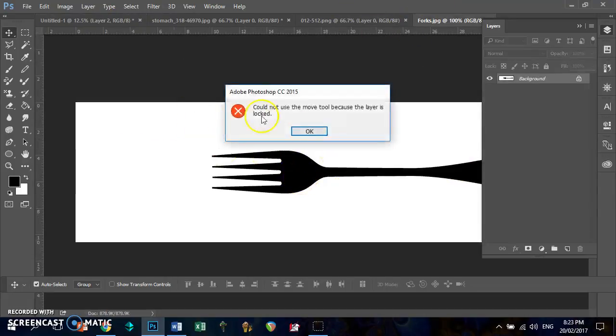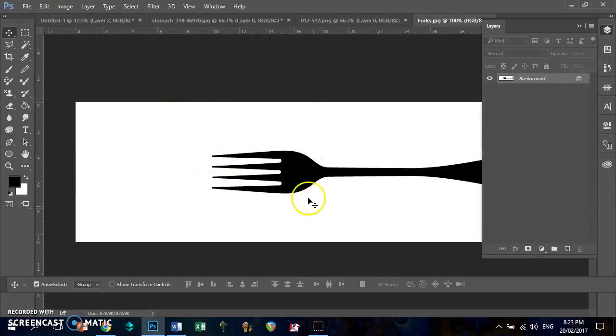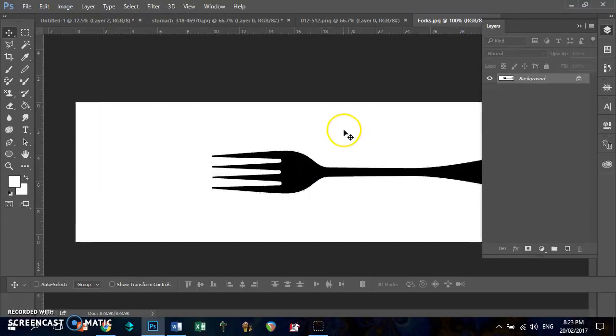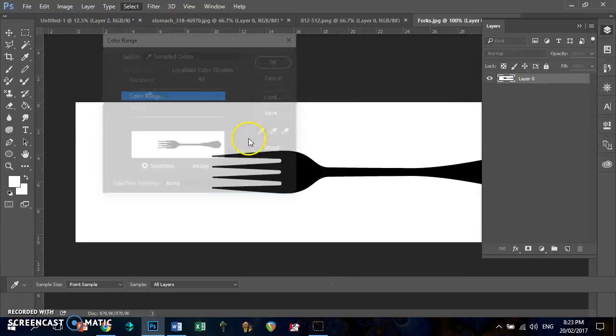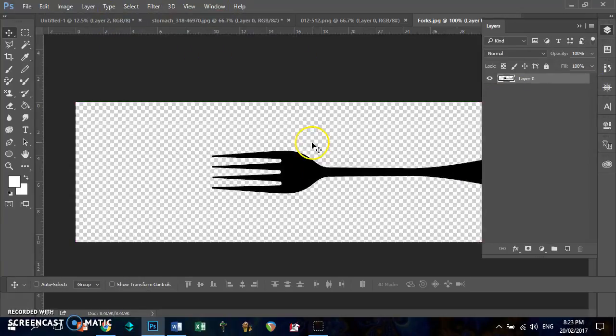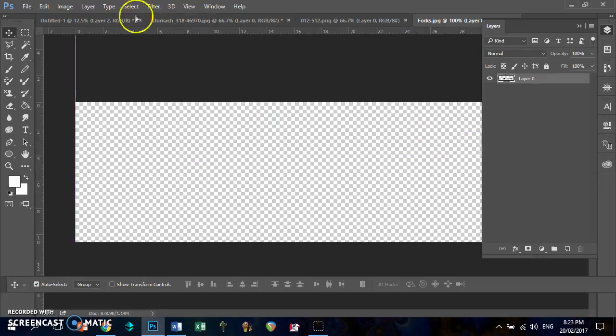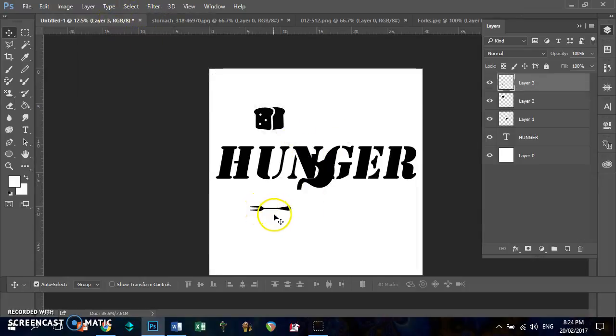And this fork, I want us to do that. Another way we could do it is to go Select, Color Range and rip the white out of it. Oh, only if that's done, sorry. So go Select, Color Range, select the white and rip it off. And now it's just the black fork. Or you could do what I did with the stomach, which was the opposite.